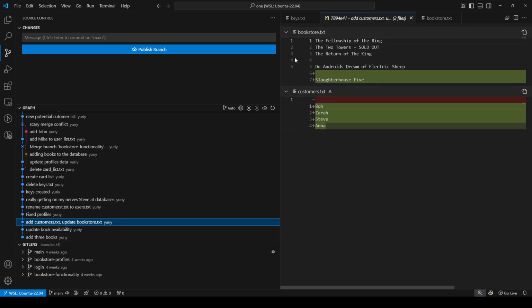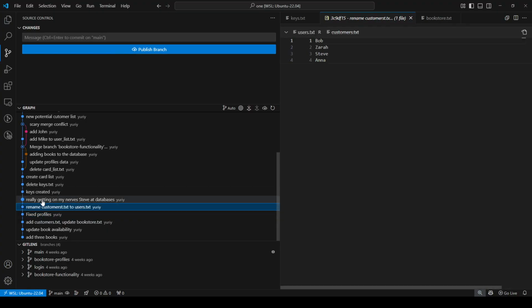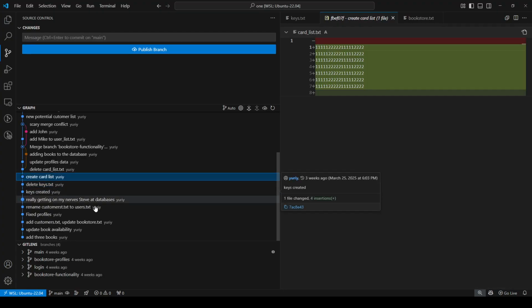Add customers. Well, look at that. A new file, a bunch of new customers. Fixed profiles, all of that is there. And we can skip around in the commit history.